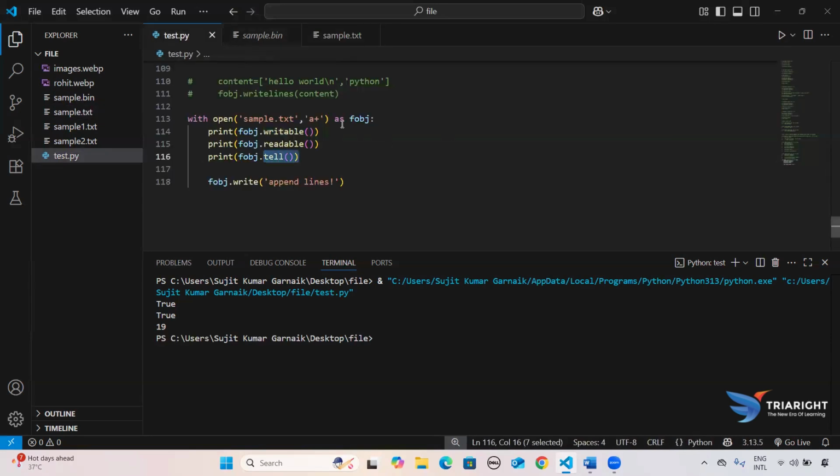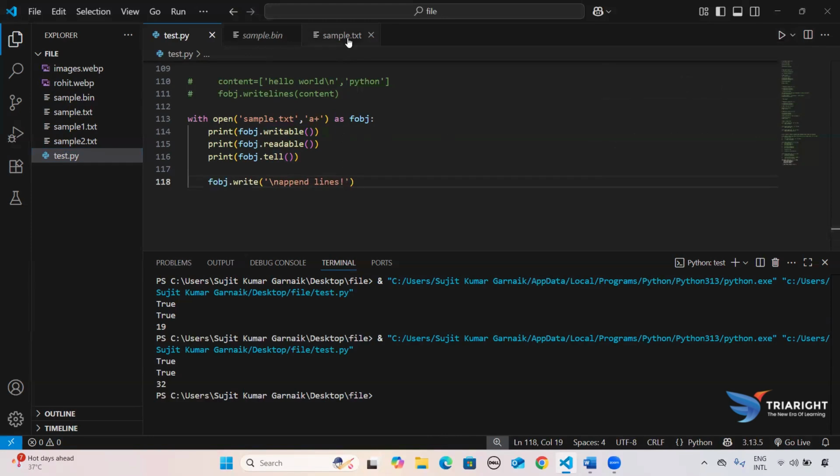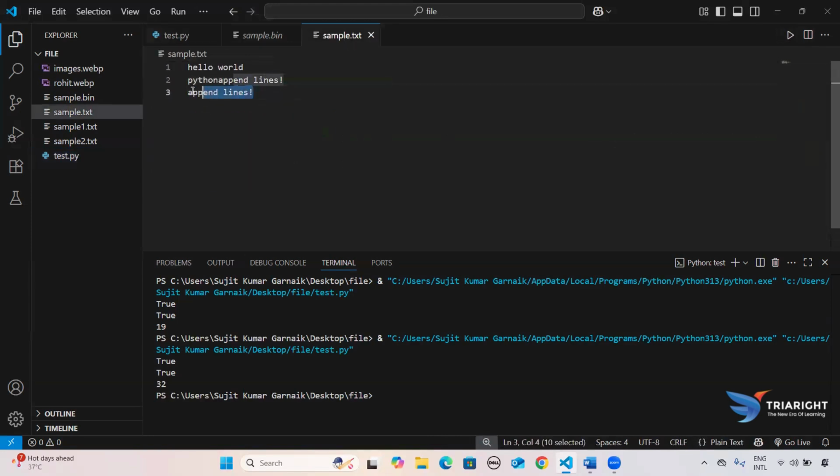Now if I try to send the cursor to the next line, you can use slash n. Again, if I try to run this one, guys just see, the "append line" has moved to our next line. So this is all about the advanced access modes that are available in file handling.